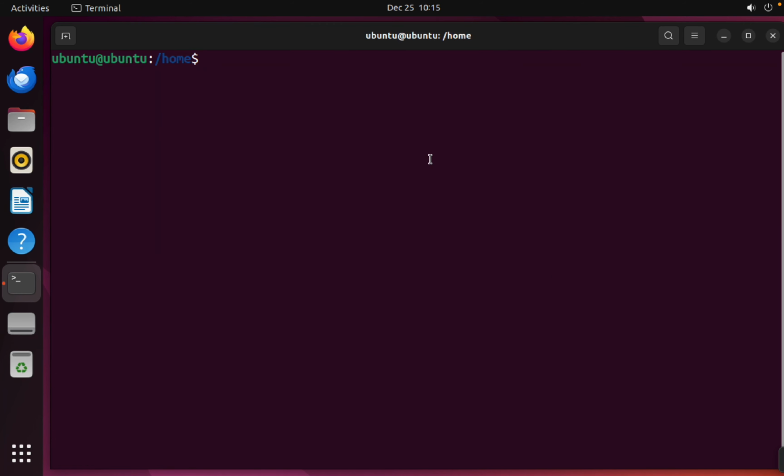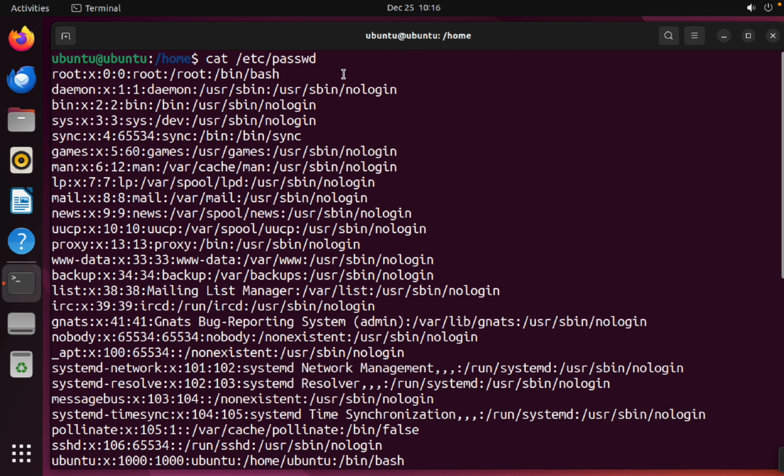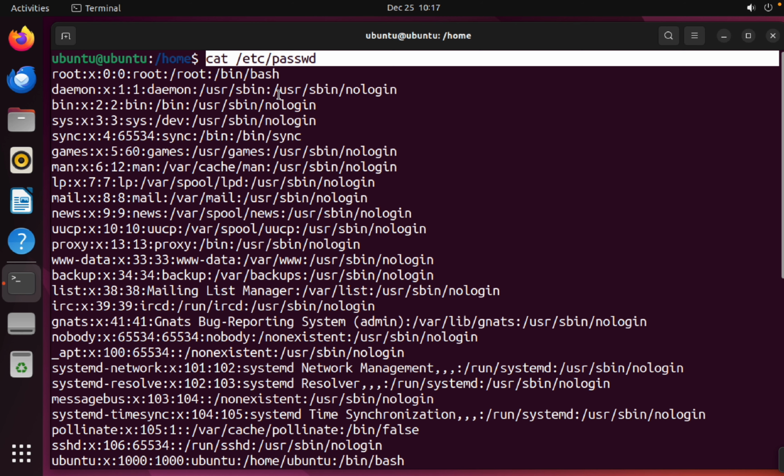The next command is cat /etc/passwd. Cat is used to read files. In cybersecurity, reading config files, logs and credentials is very common. This is one of the most used commands by attackers, cat, and defenders also. So this is how cat works.